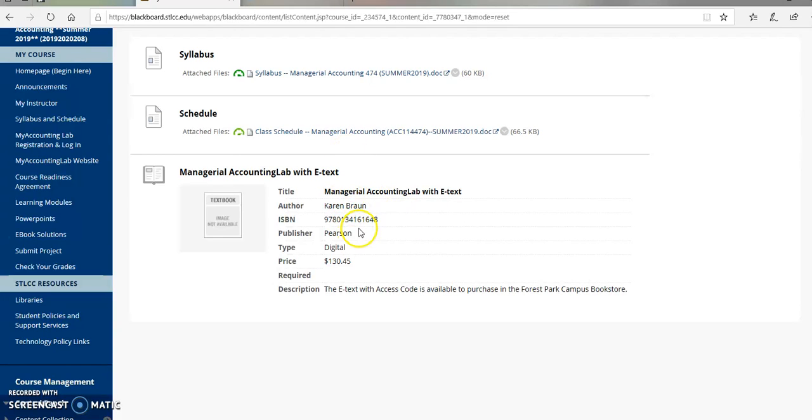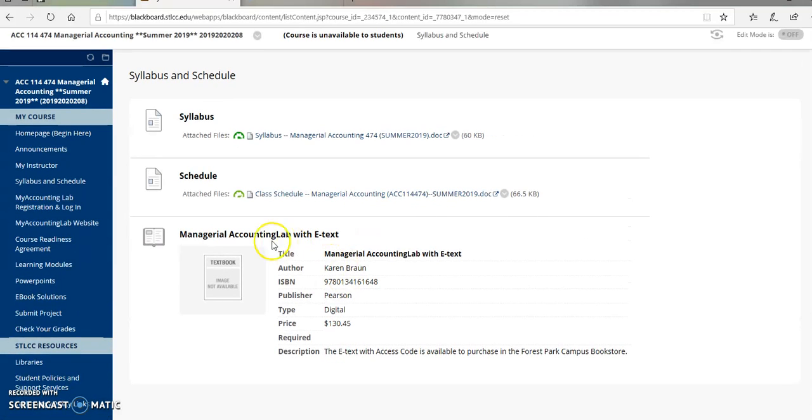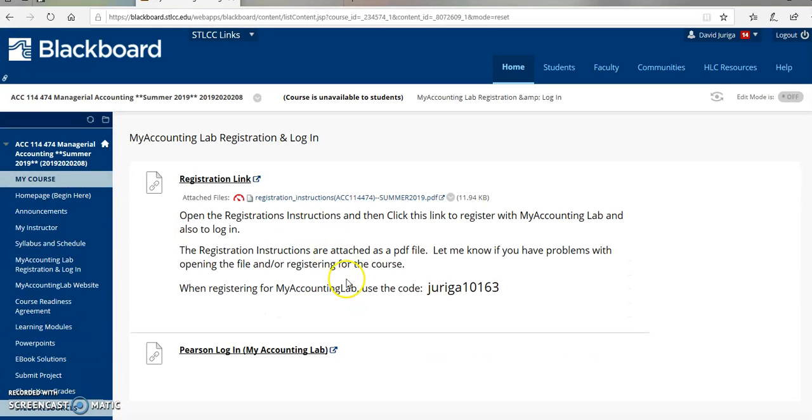Here's the textbook information. It's an e-text. There's the ISBN, and so forth. This code will get you into My Accounting Lab. So I got this listed. Please register as soon as you can. Now, to assist you with that, you'll notice if I go over here to the left part of the Blackboard, I've got My Accounting Lab registration and login. And again, here's the code.